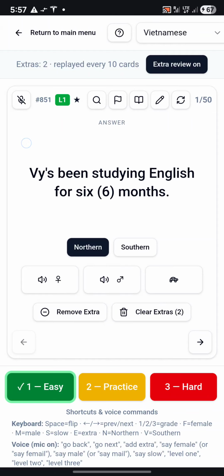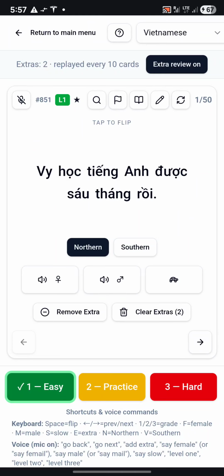So you can flip the card just by hitting any of the white space of the card. So the target language, and then for Vietnamese I have Northern and Southern. Vì học tiếng Anh được 6 tháng rồi.